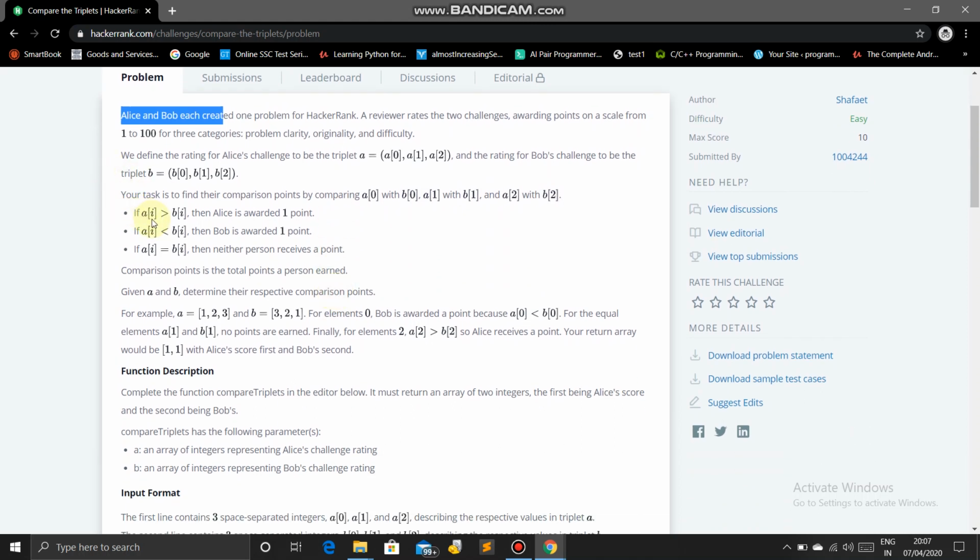So if Ai is greater than Bi, then Alice is awarded 1 point. If Ai is less than Bi, then Bob is awarded 1 point. If Ai is equal to Bi, then neither person receives a point. It means if Alice has a greater value than Bob, then Alice is awarded 1 point. If Bob has a greater value than Alice, then Bob will be awarded 1 point. If both have the same value, then 0 will be awarded.